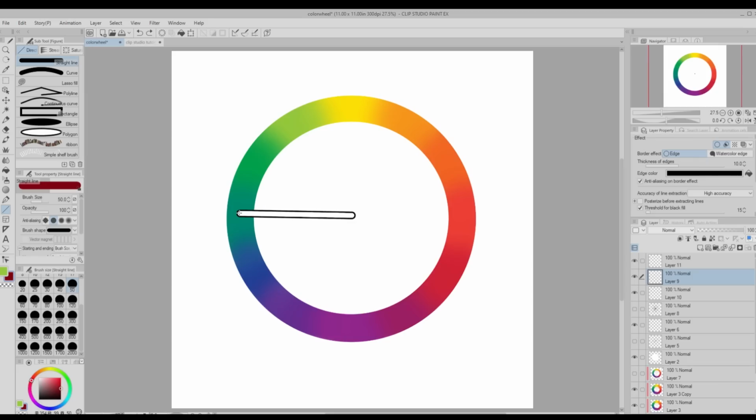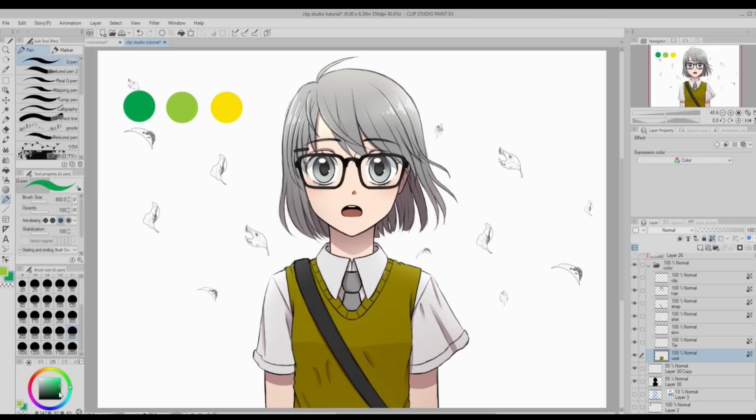Another color scheme you can try is analogous. An analogous color scheme is where you just use 3 colors on one side of the color wheel, kinda like this. It's a color palette that's easy to understand and often nice to look at.